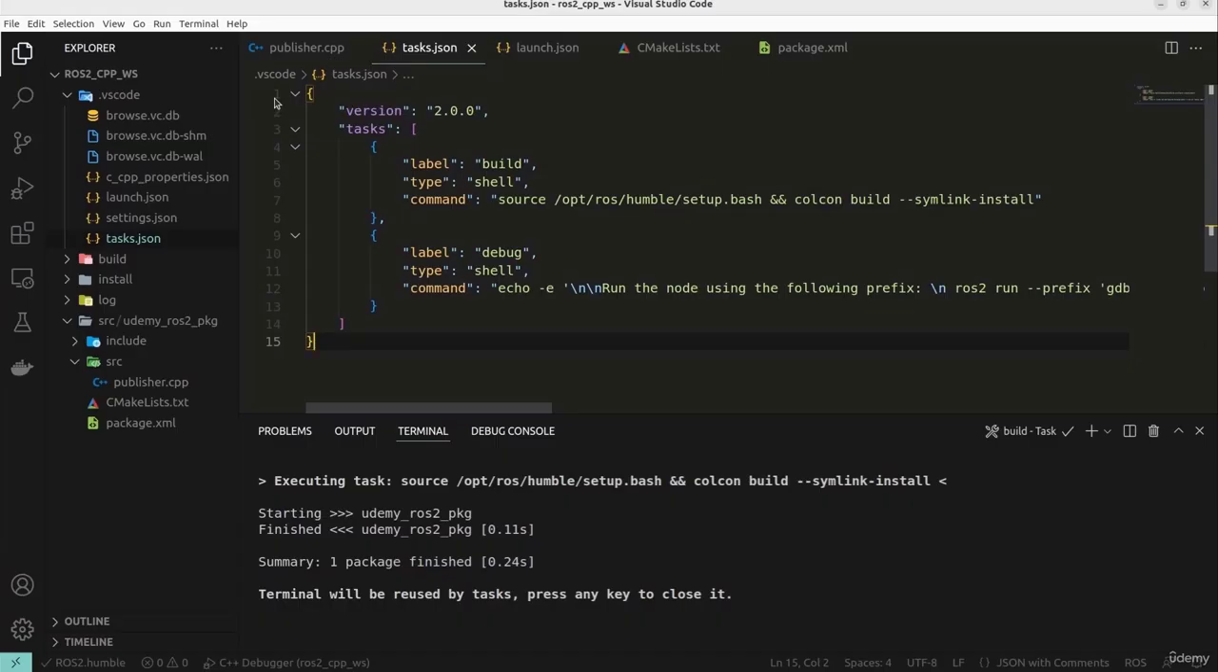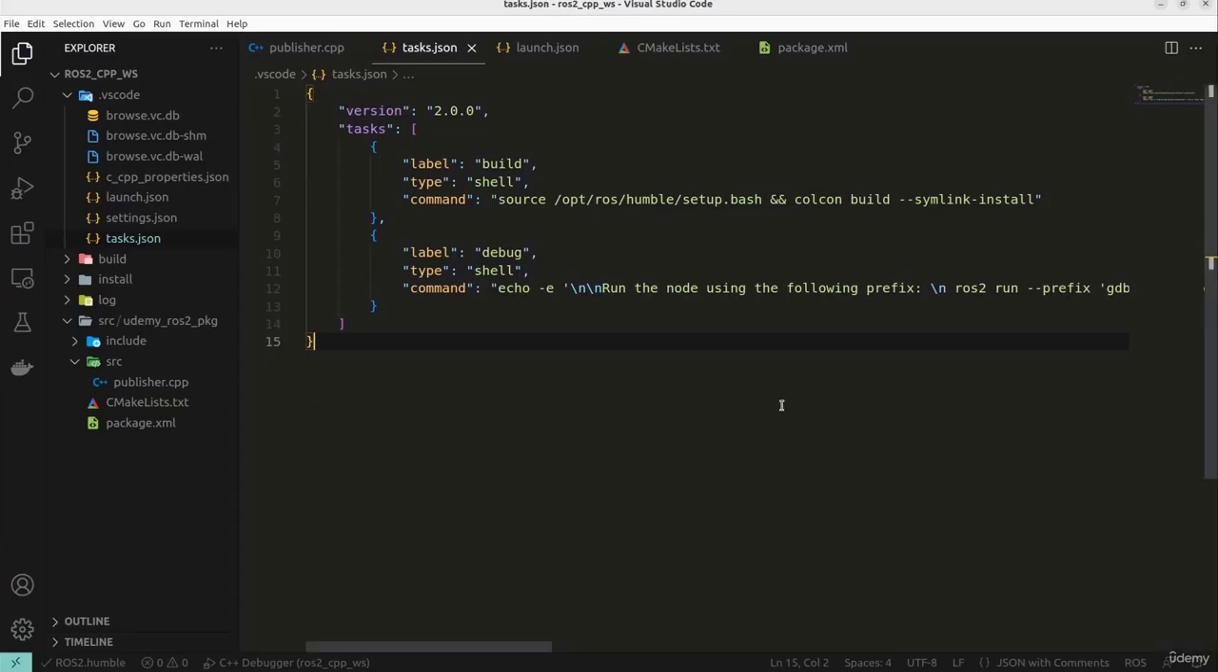So now with one button, we've gone ahead and run the build command with the symlink install flag so we don't forget it. We can close this terminal by hitting any key. So I'll just hit spacebar and it goes away.